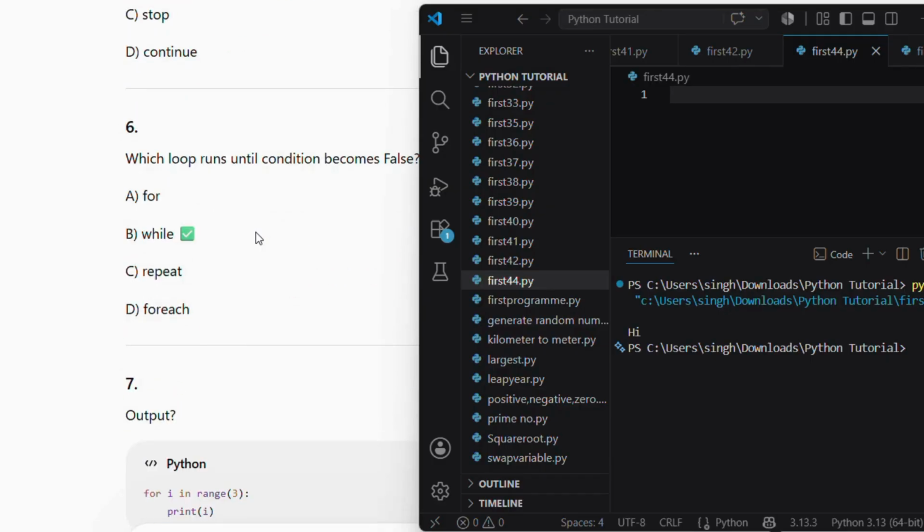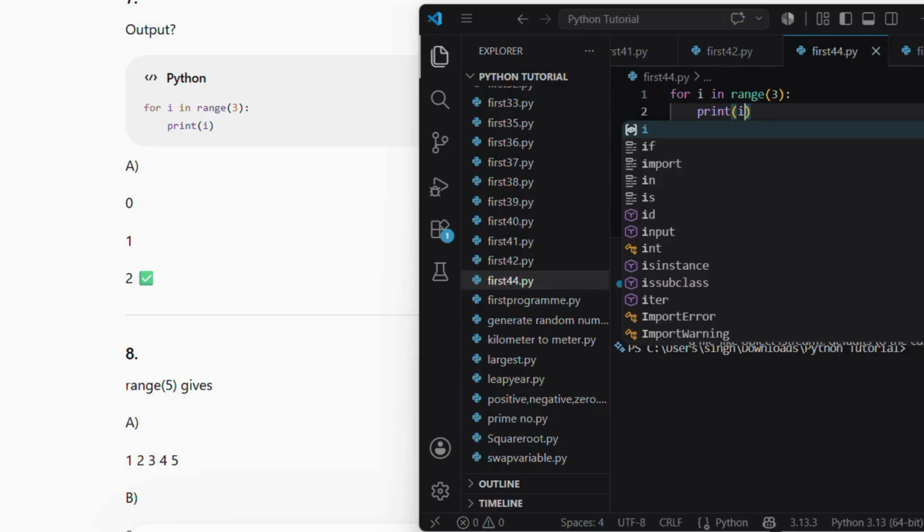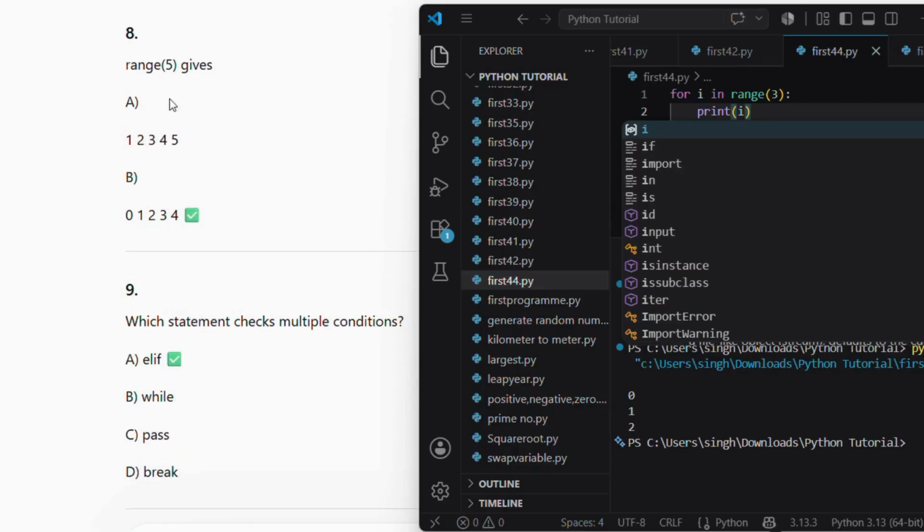Which loop runs until condition becomes false? For, while, repeat, for each. While loop. Output of this program will be, let's see: for i in range 3, print i. Let's see the output of this program. 0, 1, 2 will be the output, 3 will be excluded from range. Range of 5 gives 0, 1, 2, 3, 4, 5 will be excluded, because counting starts with 0.